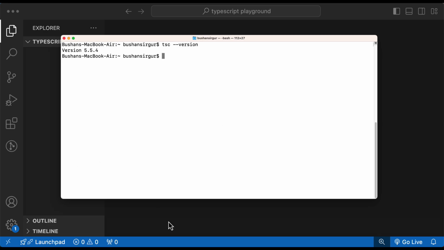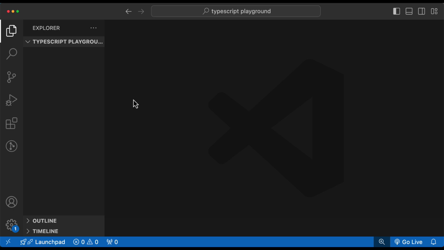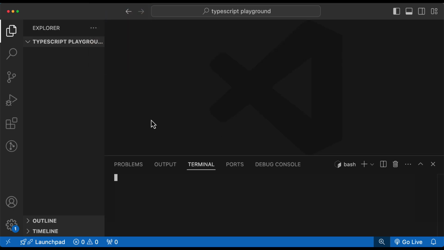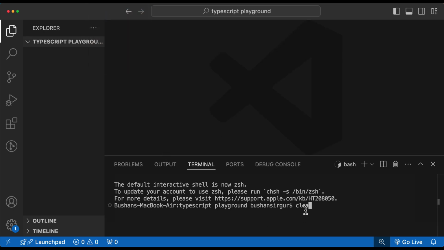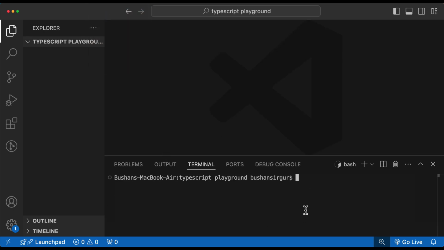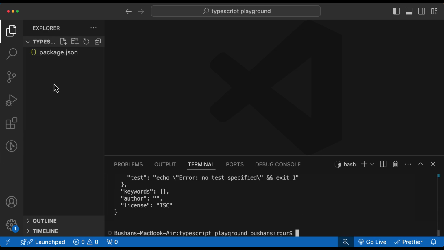Okay, next, let's create a new TypeScript project. I have opened the folder TypeScript playground, and inside this we can initialize npm. First we need to open the terminal. I'm going to open the integrated terminal within Visual Studio Code. Click on terminal and click on new terminal. Let me clear this, and now let's run npm init. We can add the -y flag, so it is going to generate the package.json file with the default values.